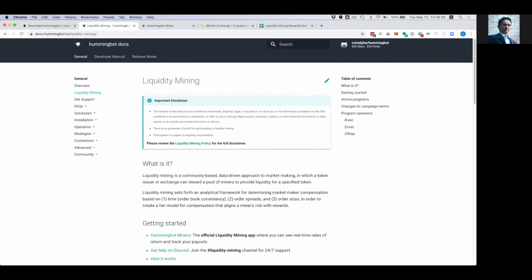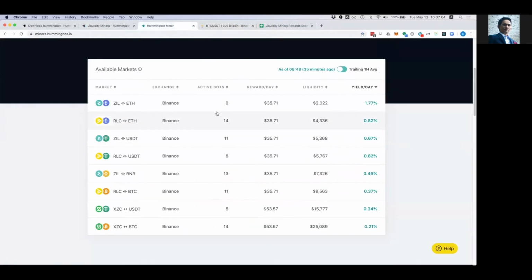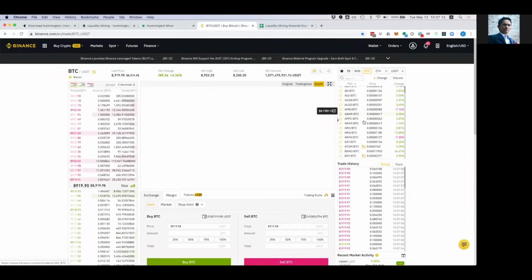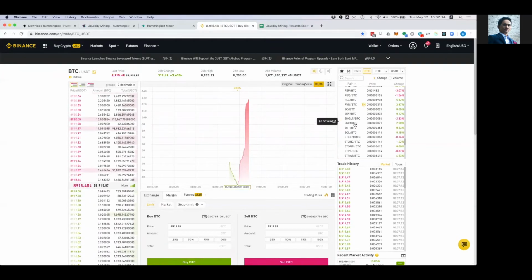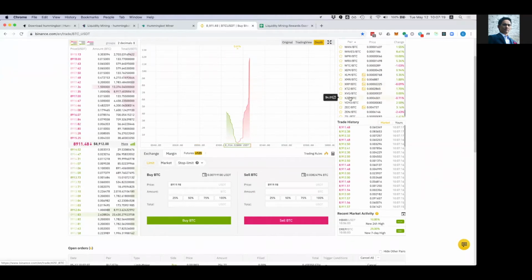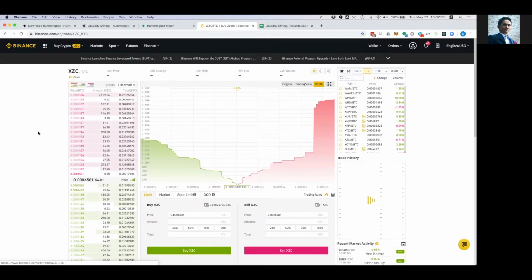Also, for a bit more background, if we go here to Binance. One of the examples I'm going to show today to configure is Zcoin versus Bitcoin. That's one of the pairs that's eligible for liquidity mining. So I'll pull up that screen. After I go here to Zcoin, there we are. This is the example I'll be using to configure the bot.